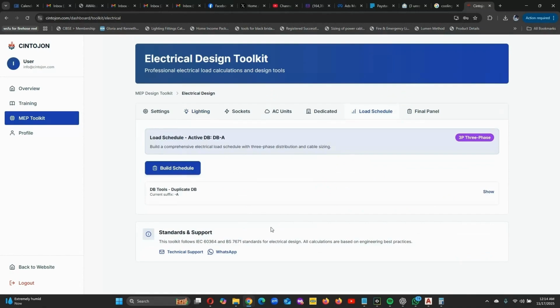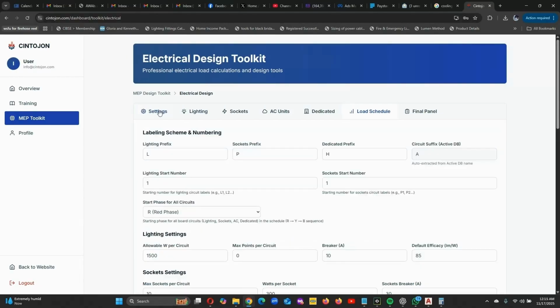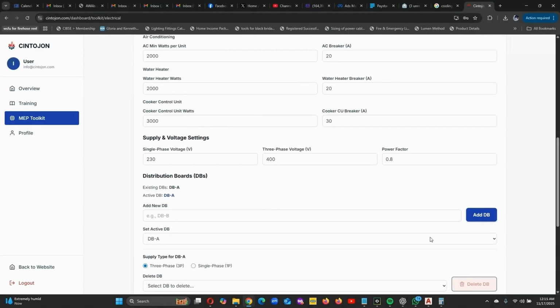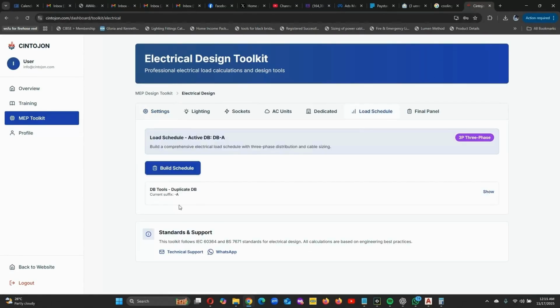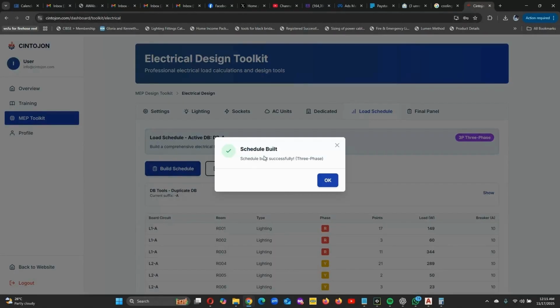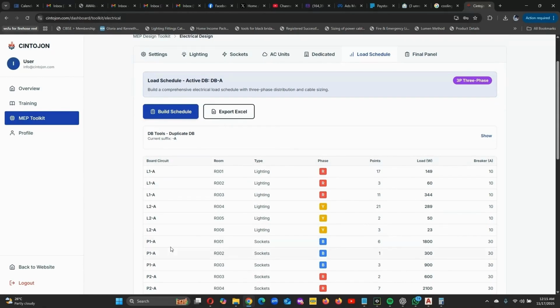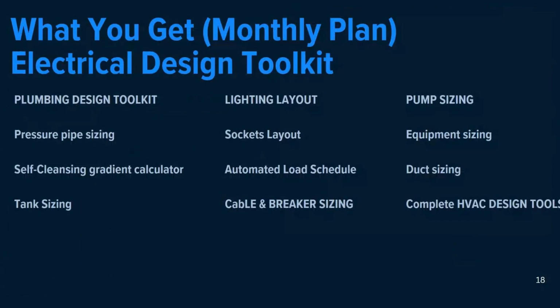So if I go to load schedule right now, for your load schedule, you have to build load schedule. Okay, so you can see you're on a three-phase DB. If it's single phase, you see single phase there. So I'm just going to click on build. You say load schedule for active DB. Remember, you can always set the active DB here. But we have just one DB here, so that's the active DB. Okay, so let's go back to load schedule. So I'm going to click on build load schedule now. Schedule built successfully, three phase here. So you can see now that this is how you entered it, and you see a beautiful one-click load schedule builder, and so much more.